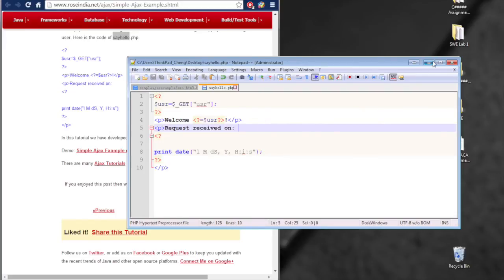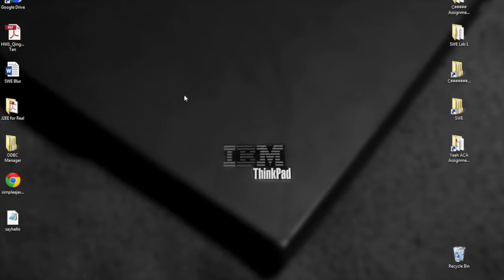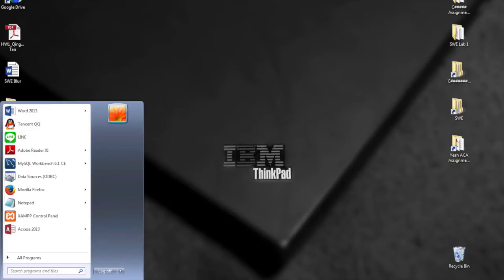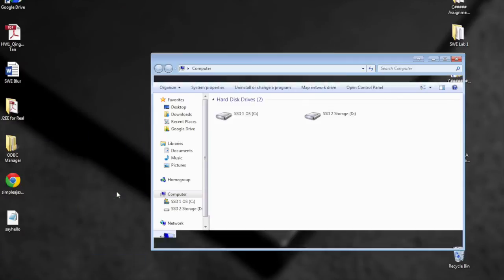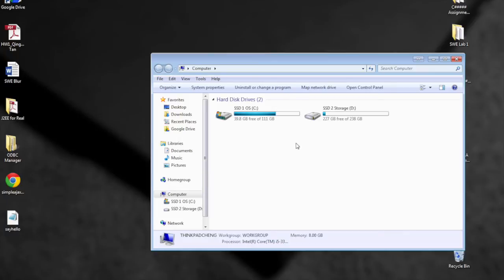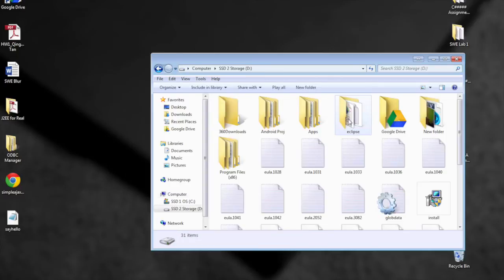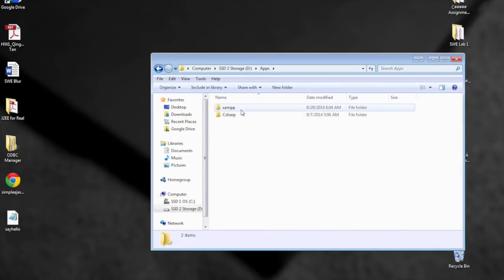So what we're going to do next is set up the configuration in XAMPP. You're going to go to the application where you installed it. In my case, this is my C drive, which is just the operating system. This is my D drive, my secondary hard drive, which stores the applications. So I installed that to the D drive. That's why I go to the D drive. Here we go. That's the XAMPP.